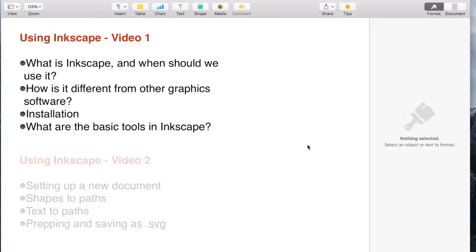In this first one, we're just going to talk a little bit about what Inkscape is, when we should use it, and how it's different from other graphic software. We're not going to go through installation because it's a little different whether you have a Mac or a PC. But there is a link on the page where you found this video that goes to installation instructions, and the good folks at IT can always help with that as well.